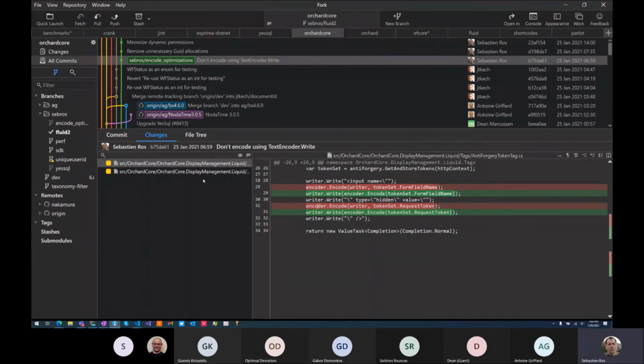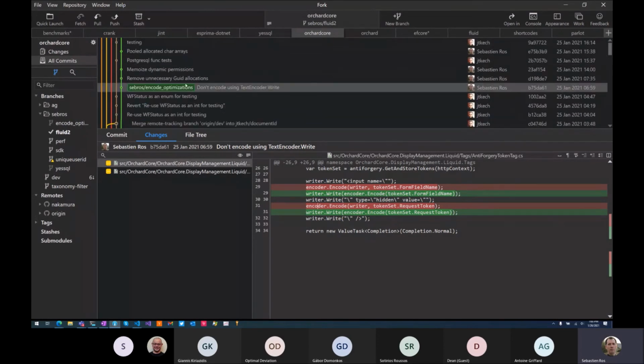So that's better. And I found the same issue in Fluid, actually, that was doing it with read-only span. If you try to write a read-only span, it will actually write each char of the read-only span one by one. So I had to create an overload for the read-only span write text writer to support that. So this is this commit.